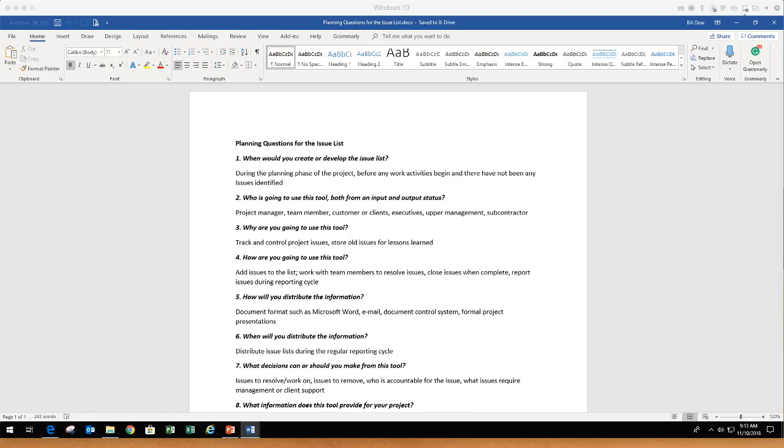The issue list tracks project issues so you can stay on top of those issues to prevent them from negatively impacting the project. The issue list is a centralized repository for storing project issues. The issues are stored, managed, and controlled by you, the project manager, throughout the life of the project.